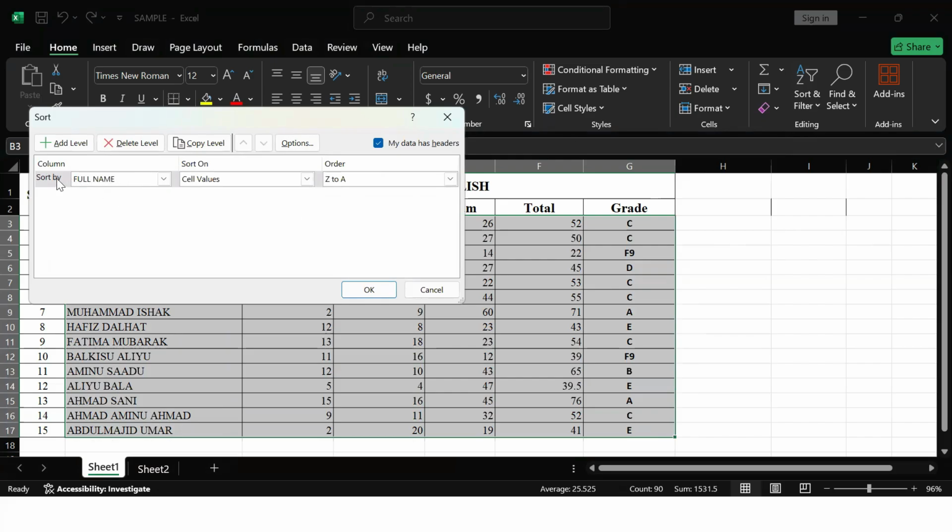Now, as you can see, this custom sort shows me three places: sort by, sort on, and order. In sort by, I want to sort their total marks from highest to lowest. So I will click on this arrow and click on column F. As you can see, column F falls under my total. So I want to use my total to sort from highest to lowest.